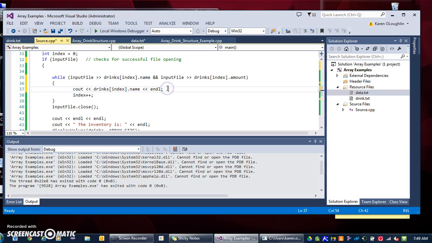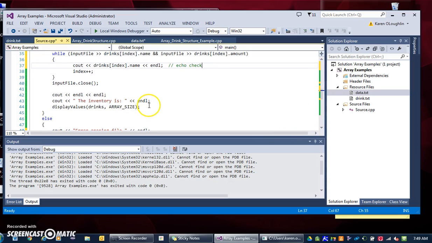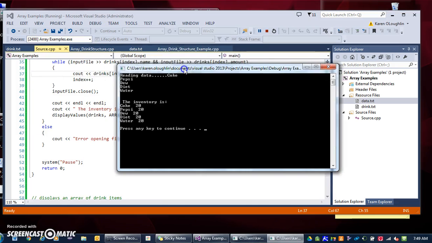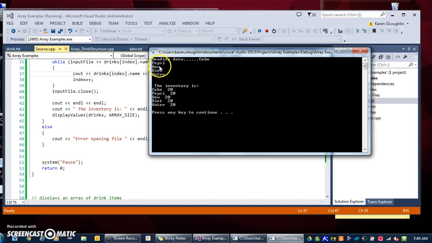This right here, honestly, was just to see if the method was working. So I'm just kind of doing an echo. It's called an echo check right here. I'm doing an echo check to see if it's doing what I think it's doing. And then I have to increase my index because I am loading it into an array. I close the file, and then I use my same display values that I did before. I'm going to go ahead and run this to see how it works. And so my reading my data, Coke, Pepsi, Mountain Dew, etc. is working. The inventory is such and such, and so it looked like it worked successfully.